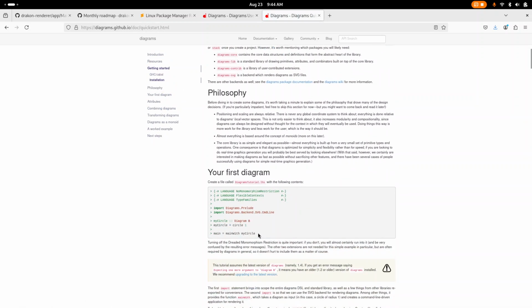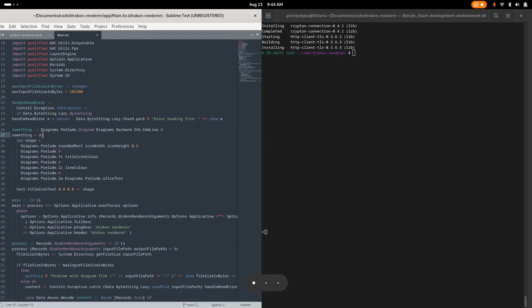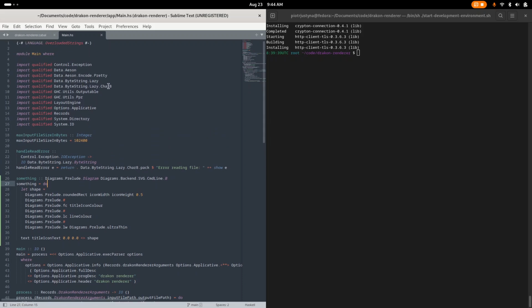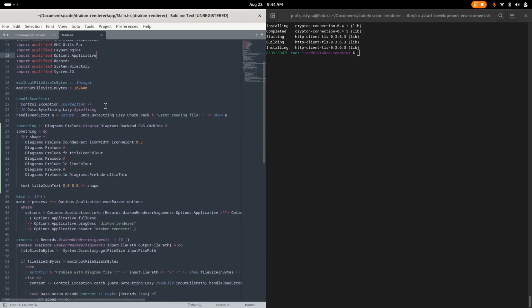So see this first program? It looks simple, but this function main with hides a lot of complexity, and it actually handles input arguments, which I'm already handling with another library. I think it's called, what is it? Options applicative? I think it's options applicative.